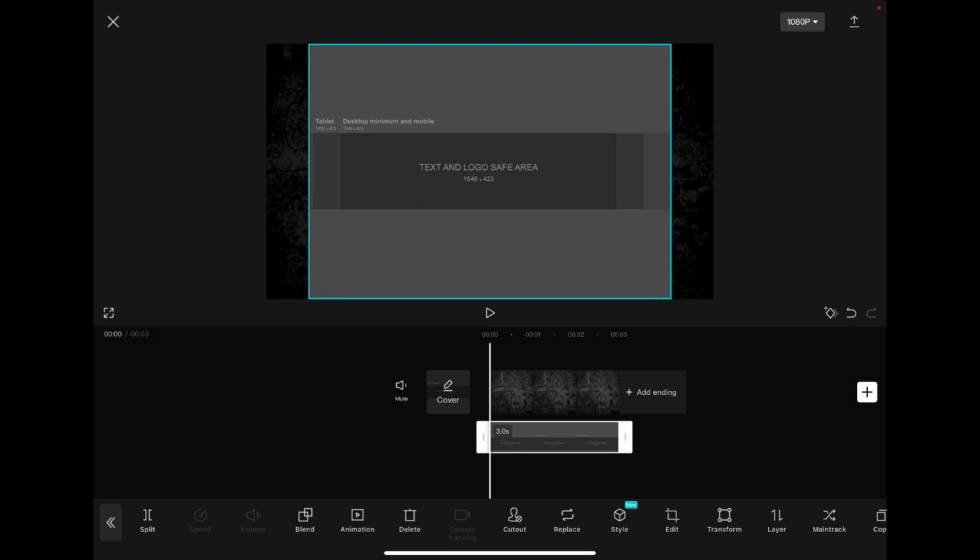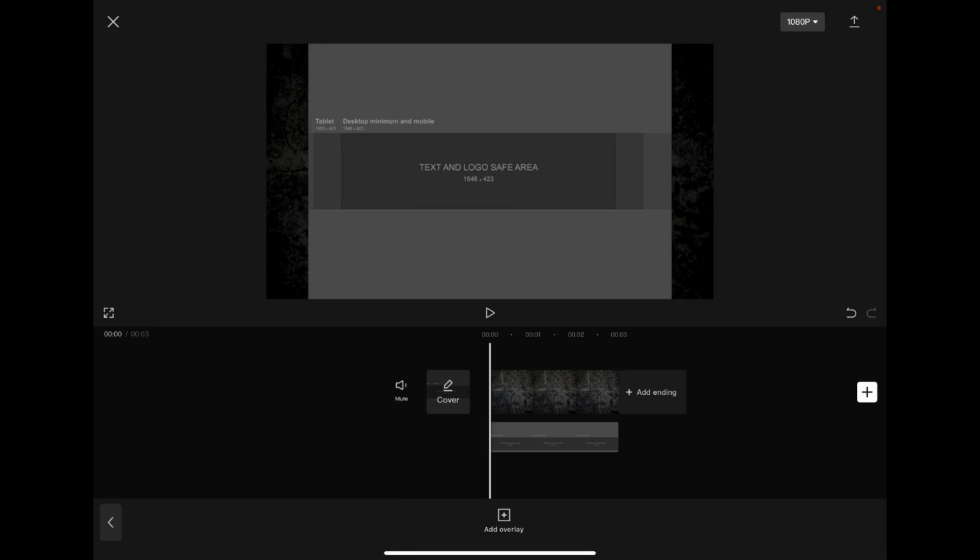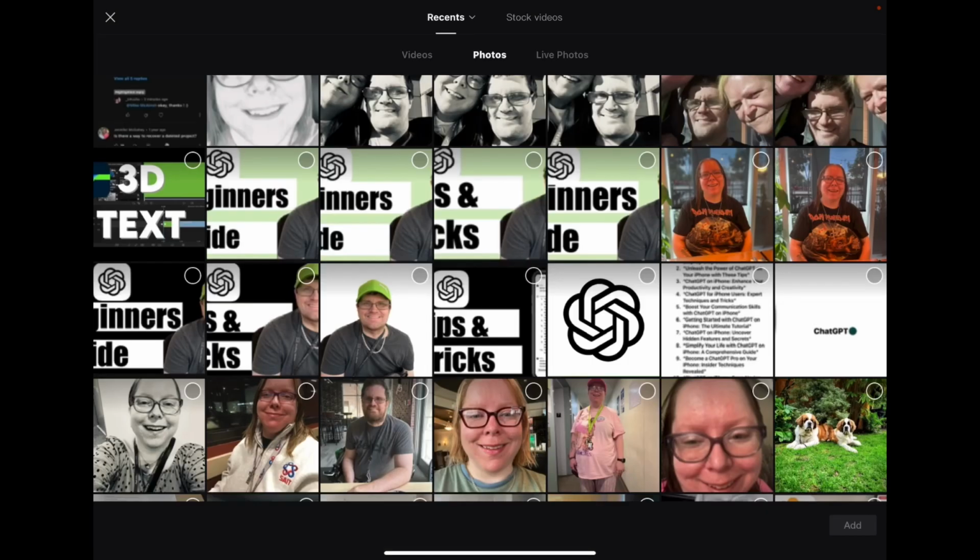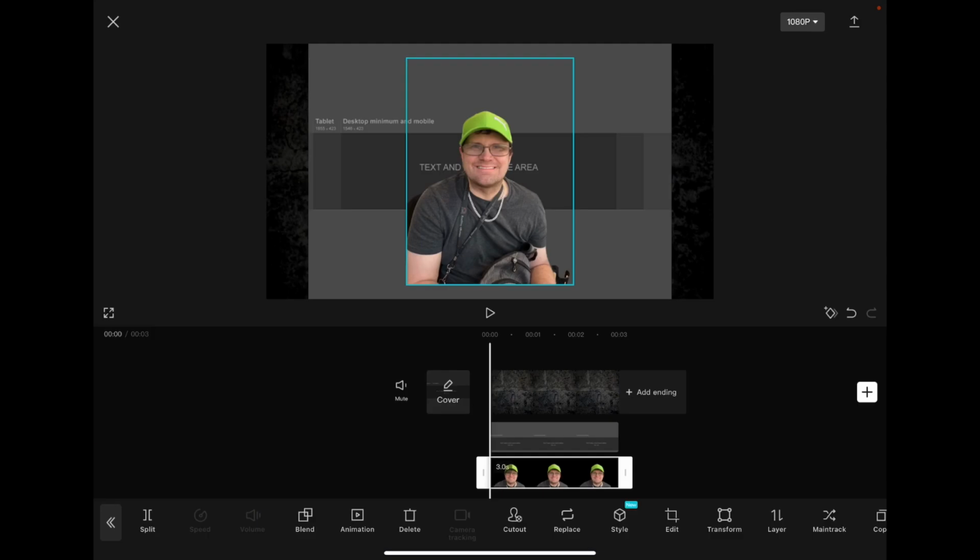Do not resize or move the channel banner template. This will create problems when you upload your banner. That is the dark gray area marked with text and logo safe area. Tap on add overlay one more time. I'm going to use this photo here. Just select it and add it to the project.